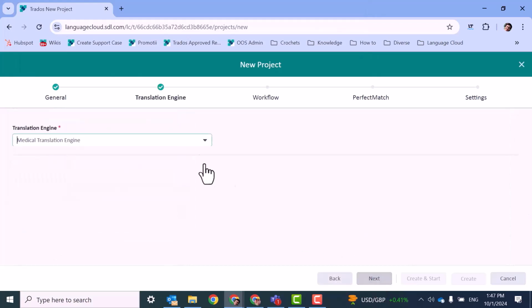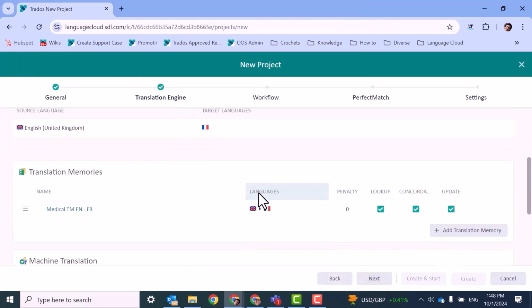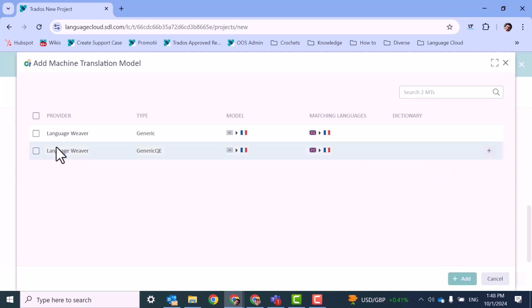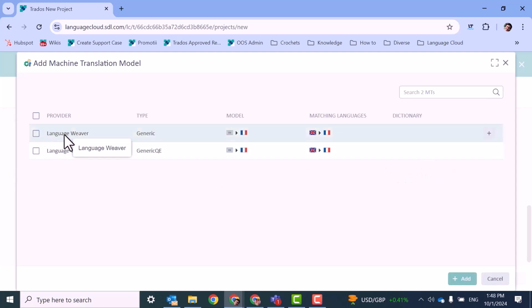Open, and then we go next to the translation engine page. And here we will scroll down to the machine translation section and click Add machine translation model. Here we have the provider used by RWS Language Weaver. We select the first one and click Add.